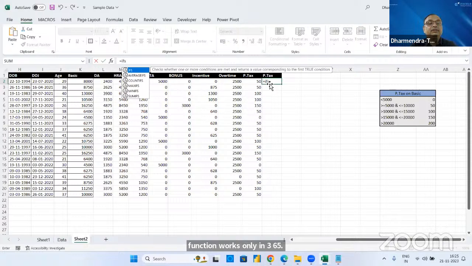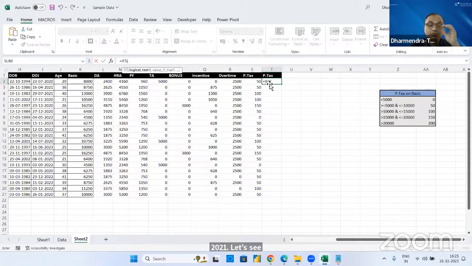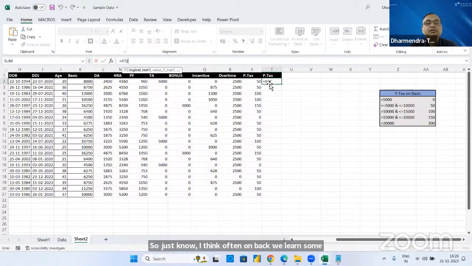Let's see the function name. We have the IFS function. Just half an hour back, we learned SUMIFS, AVERAGEIFS, COUNTIFS, MAXIFS, and MINIFS, and we saw that all those functions take a maximum of 127 arguments. So here also, the IFS function can take a maximum of 127 conditions. Right now we have only 3-4 conditions. Let's see how it works. Very simple. K2 is basic, see this table, basic is less than 5,000, 0.